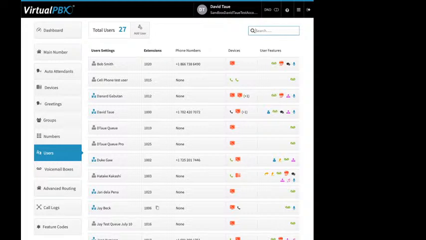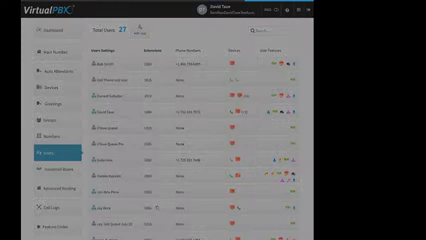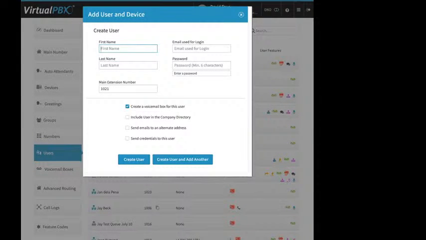All right, users. You can add a new user by clicking up here. Put in their first and last name. The email used for login needs to be unique for each user. Then you create a password for them, and then you assign an extension number for them.